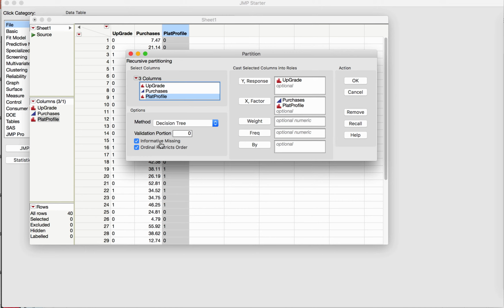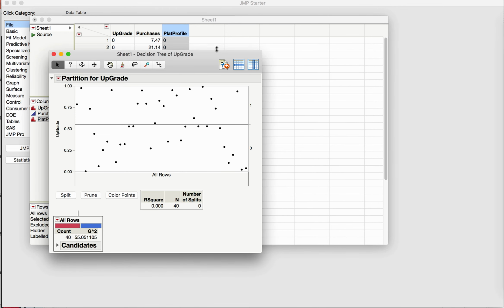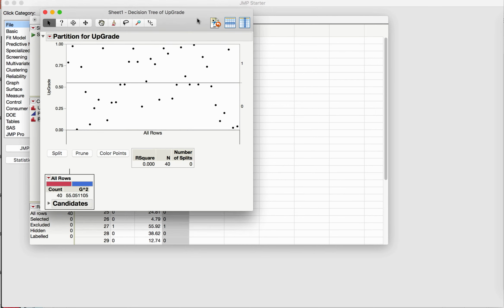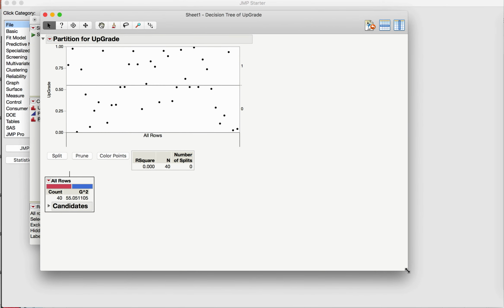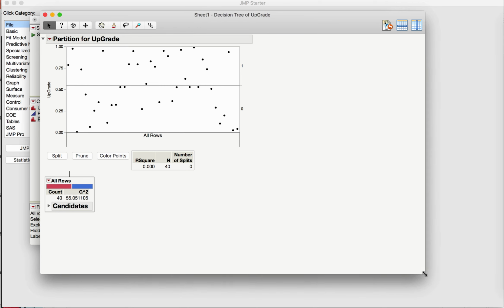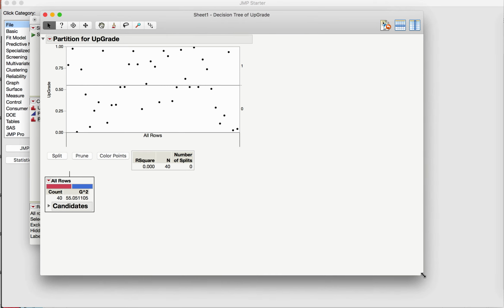And as you can see from the left side, at least under the partition, we see the decision tree. There are many different types of partitioning. The one we are considering here is the decision tree. Now here is what JMP provides us: like a decision tree, but it's ready for us to partition it. We are the ones who will decide how we want to partition it.